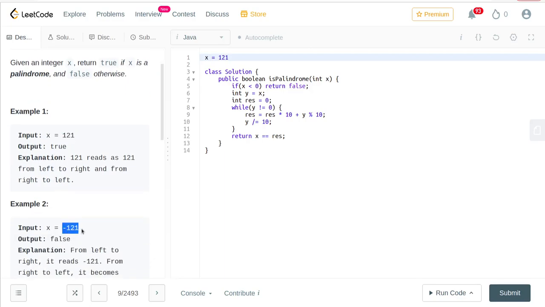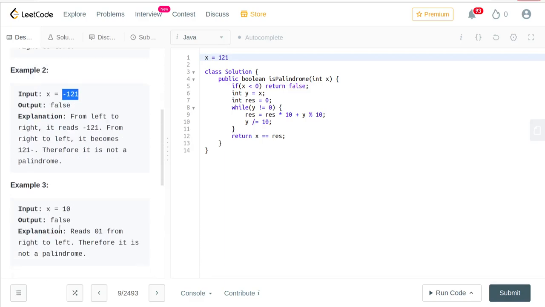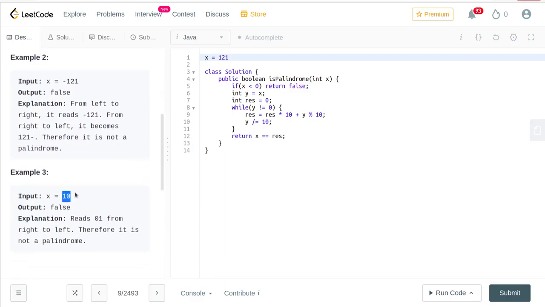If you start reading the digits left to right or right to left, they're going to be the same. This is not a palindrome number. Any number which has a negative sign is not going to be a palindrome. This is not a palindrome number because if you read it from left to right, it's going to be 1 0. If you read it from right to left, it's going to be 0 1.